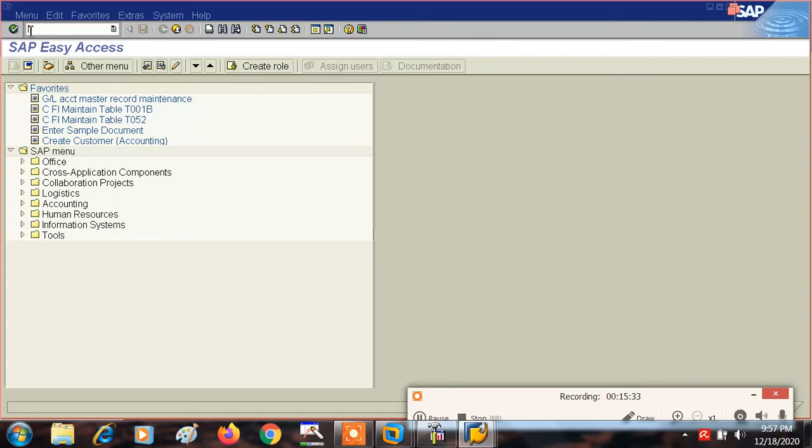So let me post one transaction. I'm going to show you the real effects of this field status variant. So first of all, I am going to my company code TC01, that is another company code I have created just for showing purposes, right? So let me show you the GL accounts first. FS00.